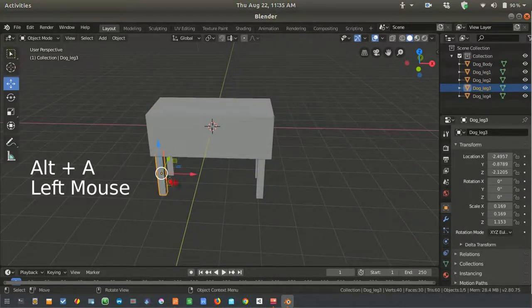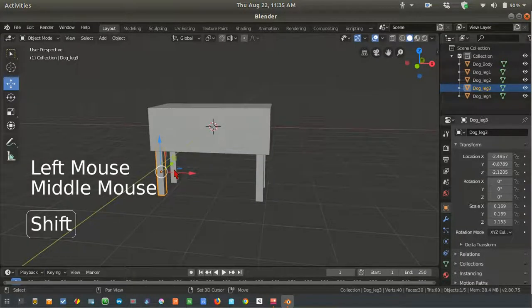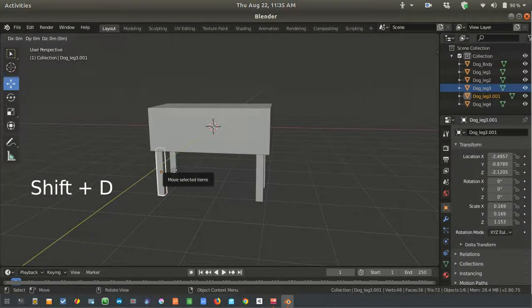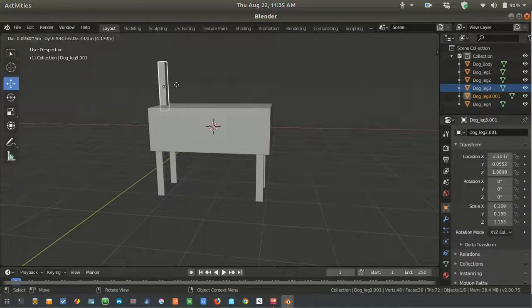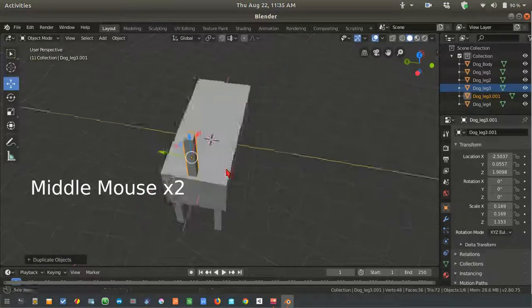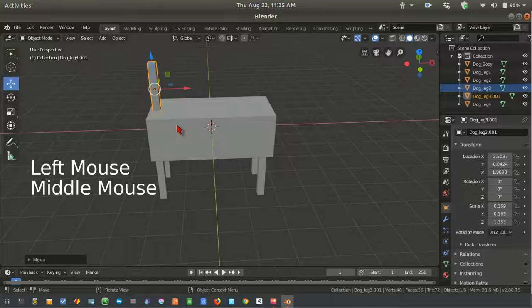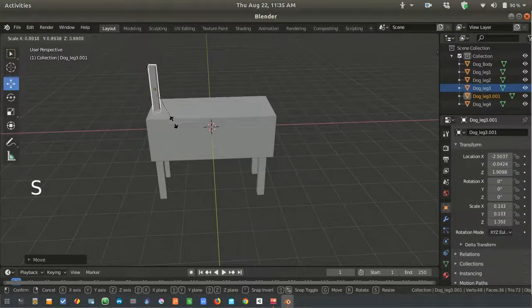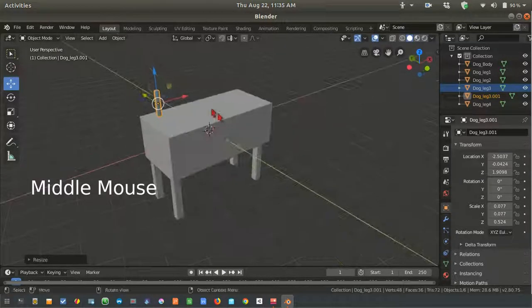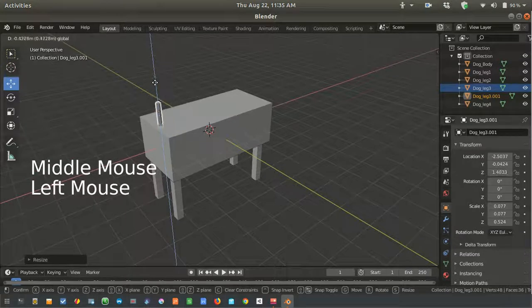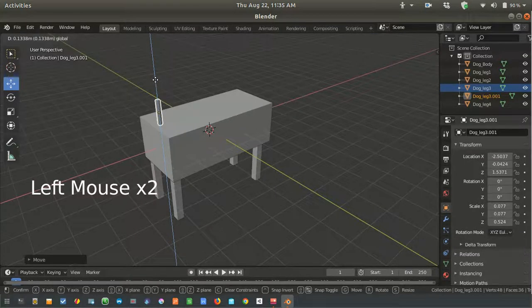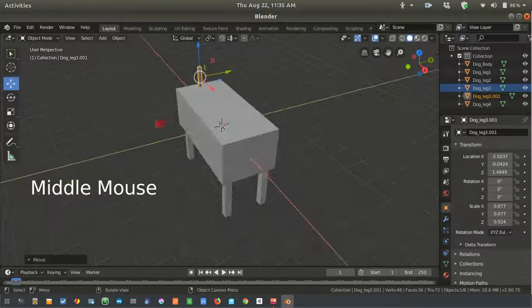Okay, let's say I'm choosing this leg. Duplicate with Shift D and move it upwards here. Make it in the middle and make it smaller. Just press S and make it smaller, something like that.